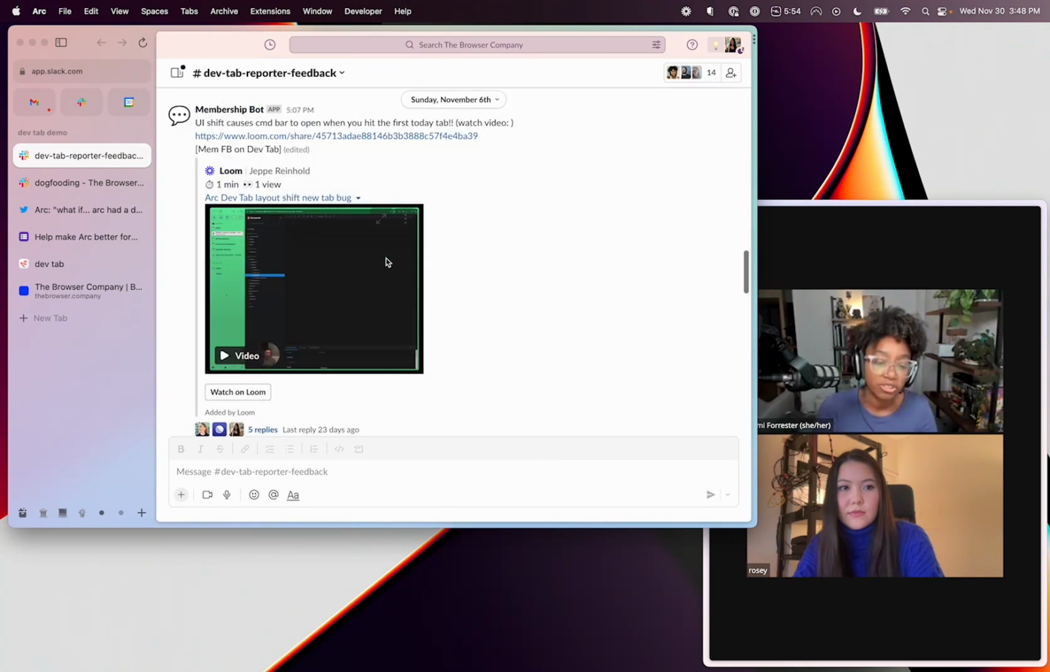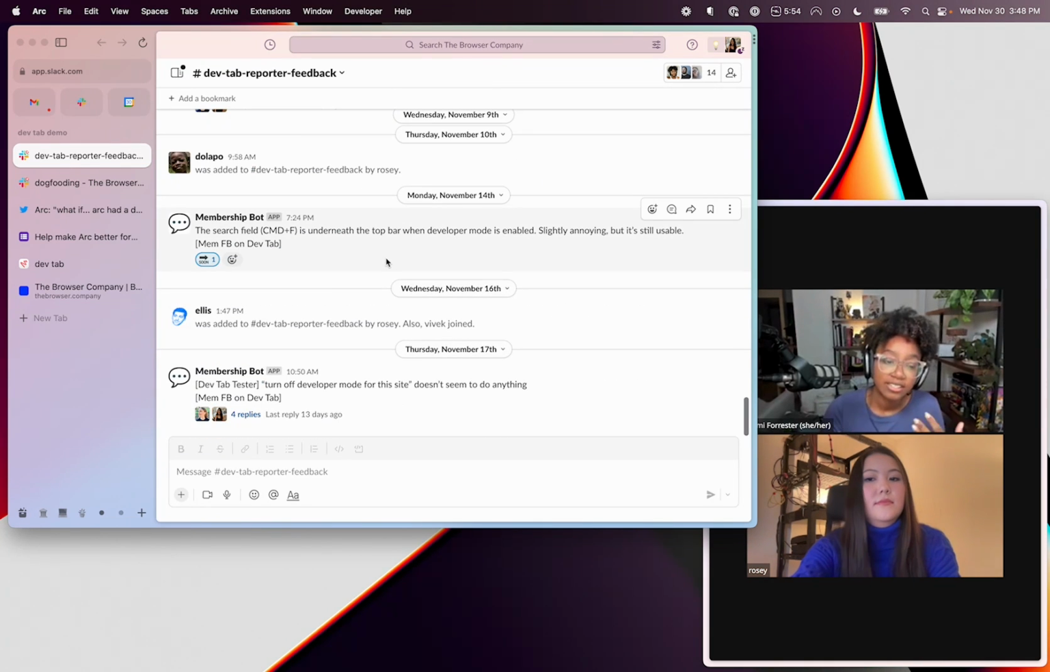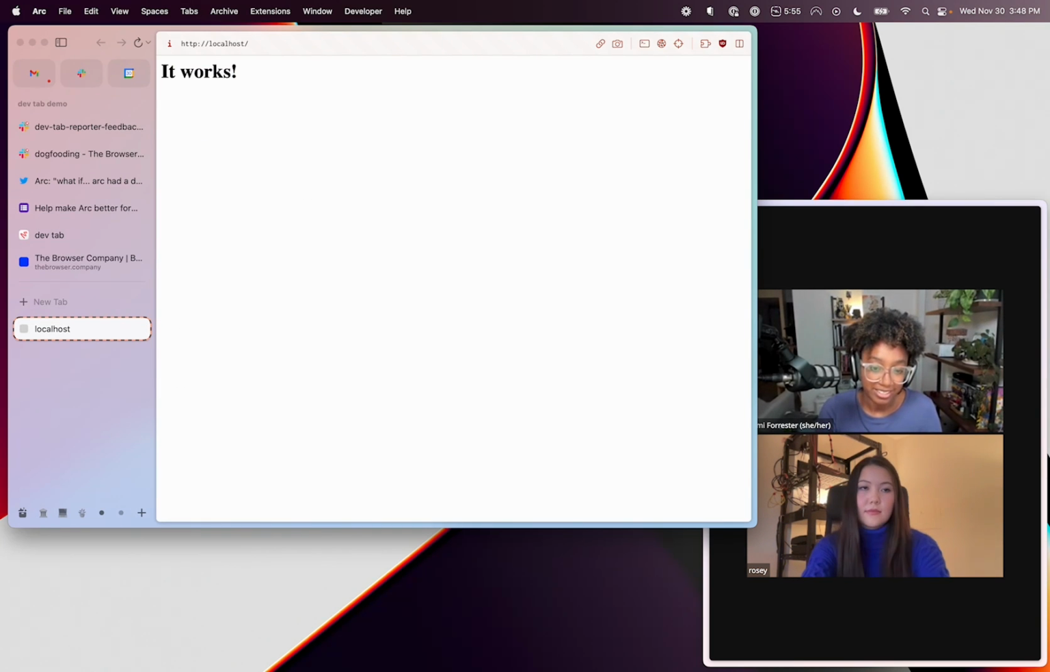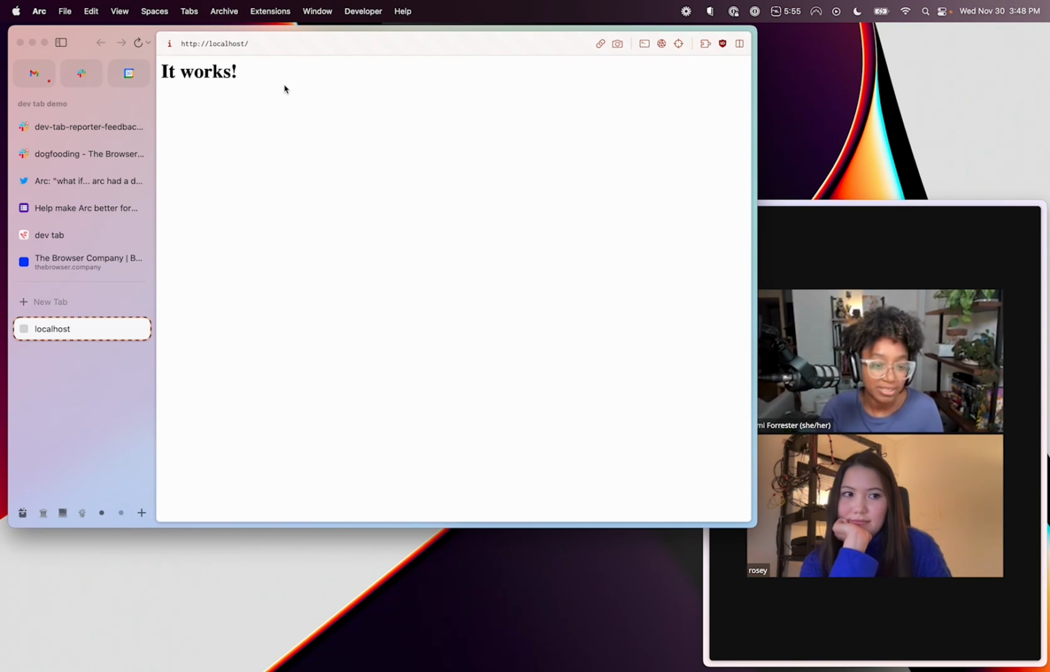Yeah, and then once we had something available for members to test, we sent that out to them. And one of the major ideas we had was that developer tab would just activate automatically on a localhost tab. We thought that would be really nice because we always try to do those nice little things for you in Arc, like automatically closing Zoom tabs, etc.